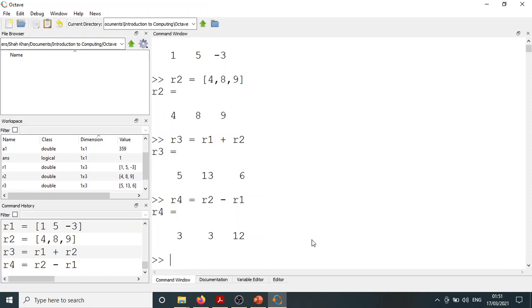Can you do multiplication? Can you multiply R1 and R2? Multiplication of vectors is slightly different. You cannot do vector multiplication like that. Why? Because their order doesn't match. You cannot multiply a row vector with a column vector in this way.